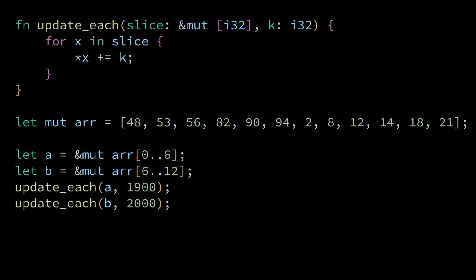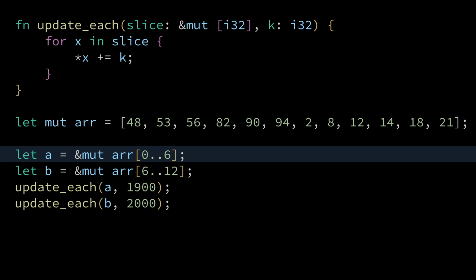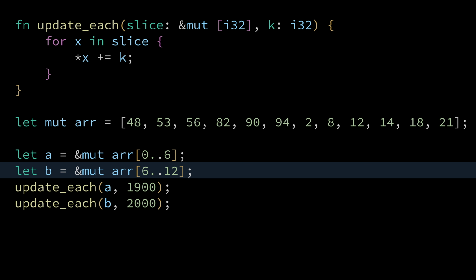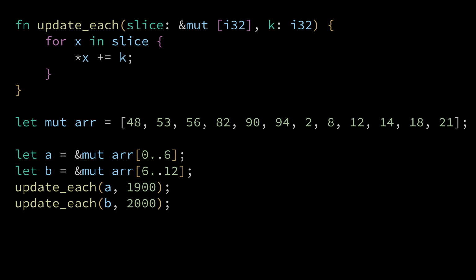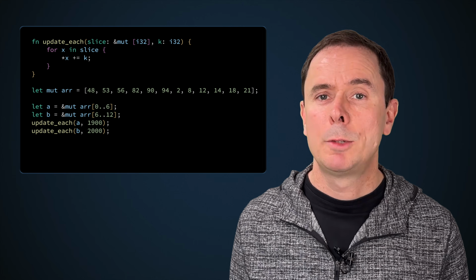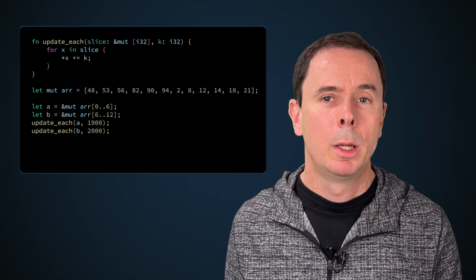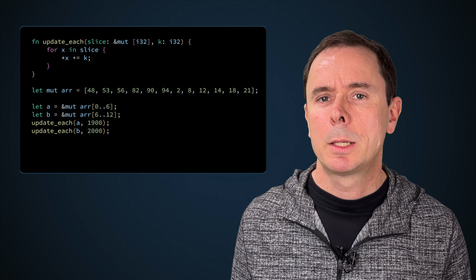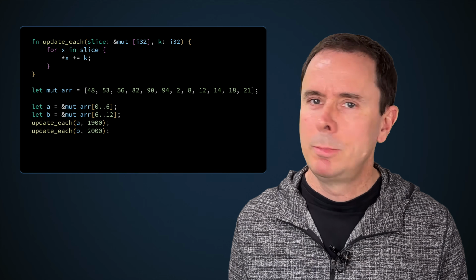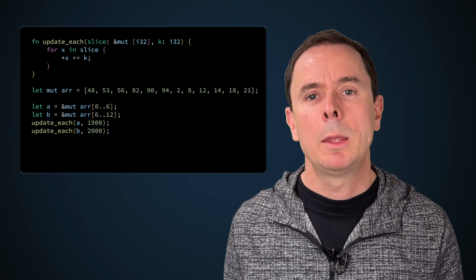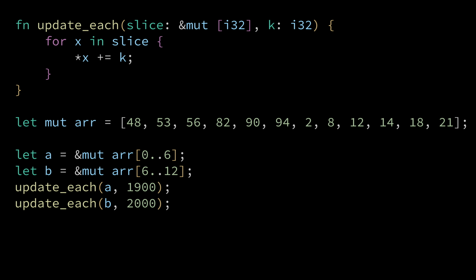Now, here's a question for you. Will this compile? This time I'm taking a slice of the first half and calling it a, and a slice of the second half and calling it b. And I'm holding both those slices before I call update_each on each of them. Now, these ranges are disjoint, they don't overlap, but does the compiler look closely at the indexes in those ranges to figure that out? No, it does not. When you take a reference to an array, the whole array is considered borrowed. After we've taken a mutable reference for the first slice, a, the array is borrowed for as long as a is in use. So the array is not available and we can't take another reference to make b.